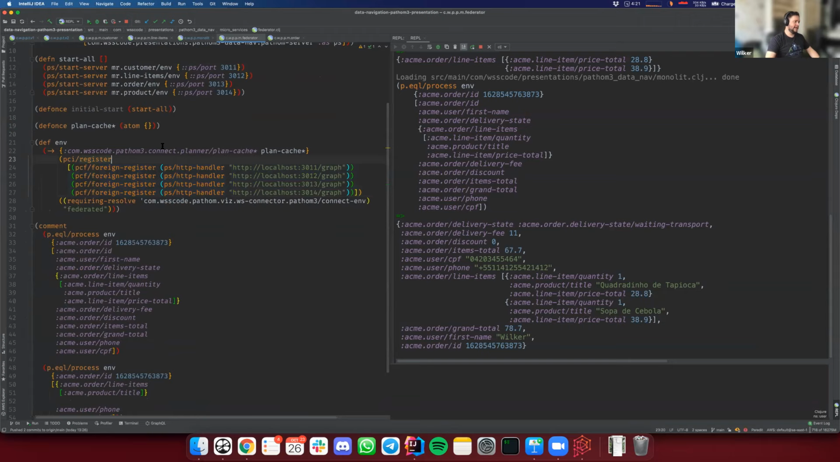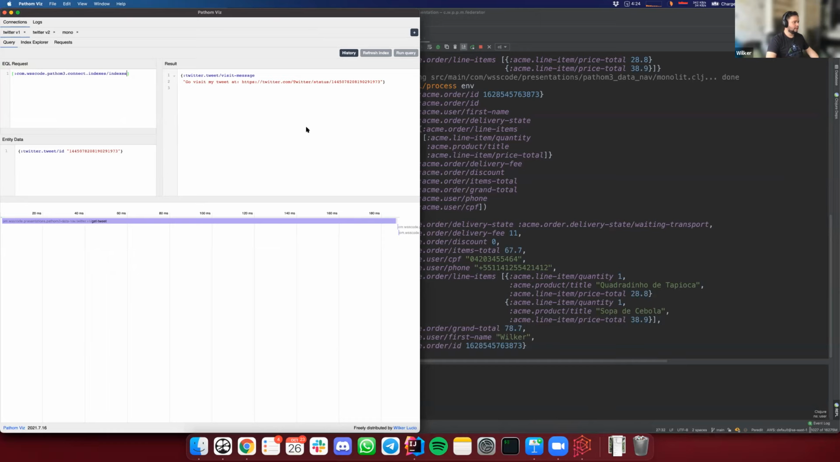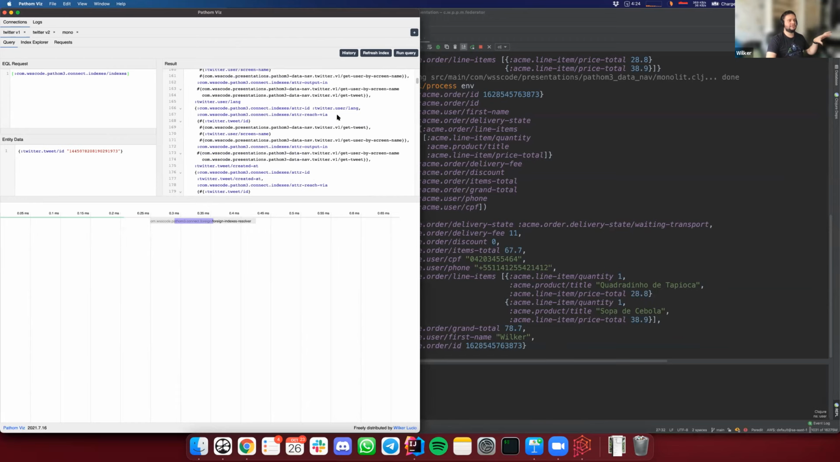I wanna pull something that's running on a remote service. And this HTTP handler is gonna return a function that can be called with queries and you're gonna respond with data. One of the things these handlers can do is that you can ask Pathom about what it knows. I can show you that here. If I say, for example, indexes, I can ask Pathom, what do you know? And this is gonna give you the index of the attributes and relationships and everything.